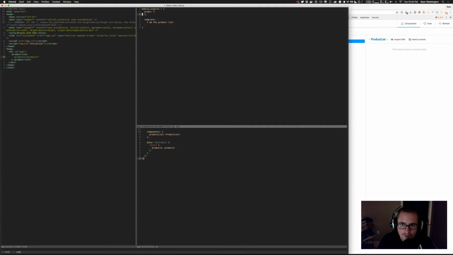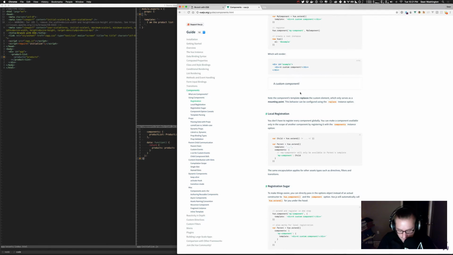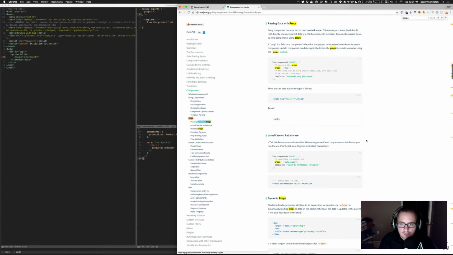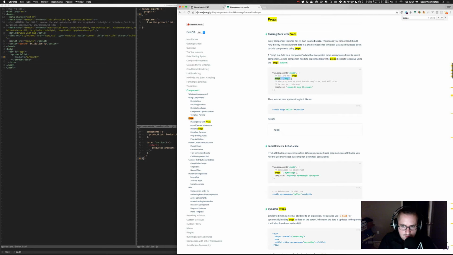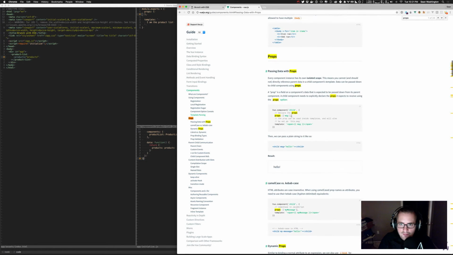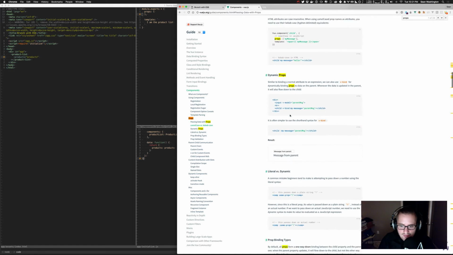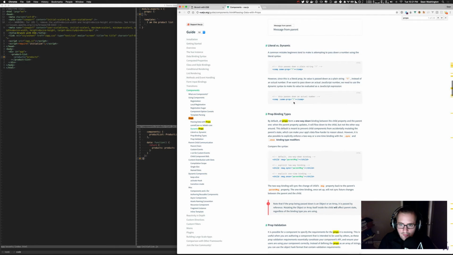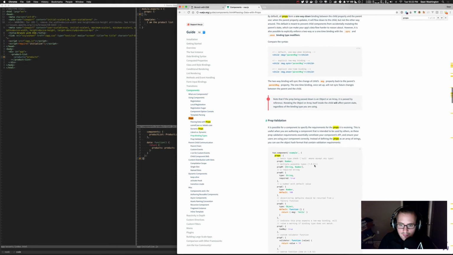I'm gonna pause for one more second. Let's find the props here. Passing data with props. So you can see you can just pass in a straight array. That's not really descriptive. I prefer a more expanded syntax. Let's see if I can find it in the docs here. That's where it's talking about the literal versus dynamic props. Prop validation, here you go.